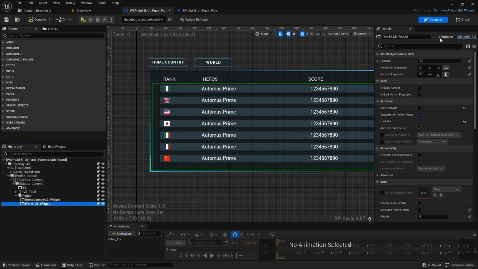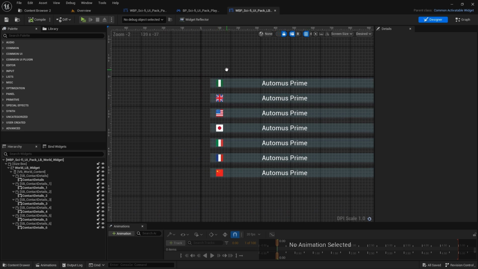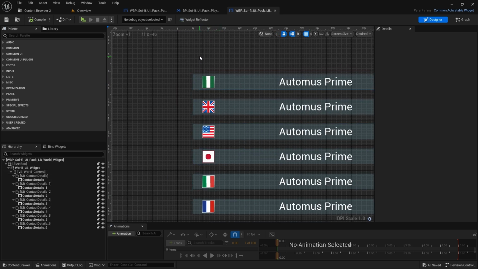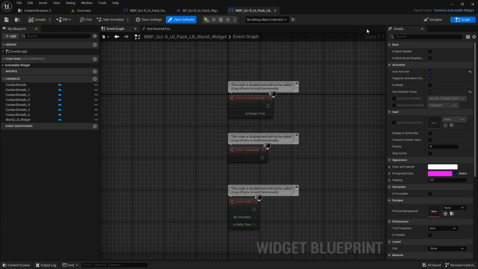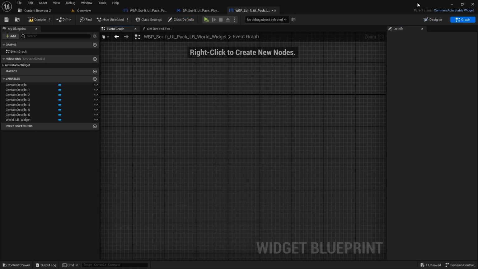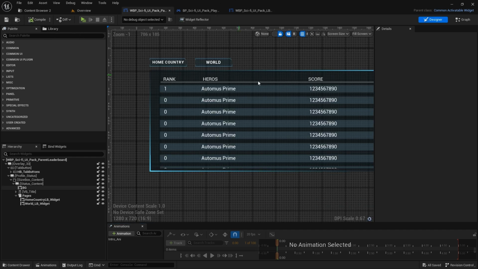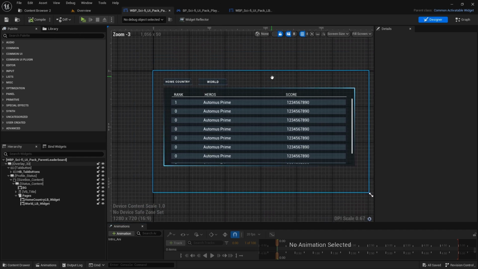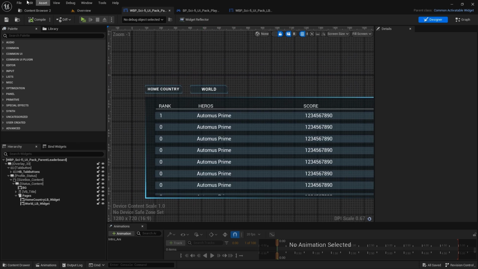While the world country also has its own, where we switched from the rank numbers to the flag. So that's it. That's all that has to be talked about. That's all on the leaderboard.